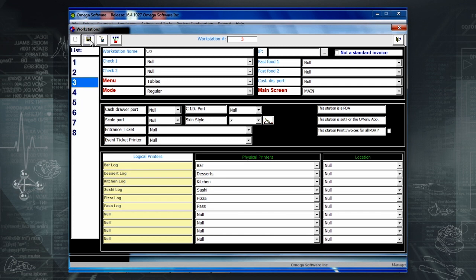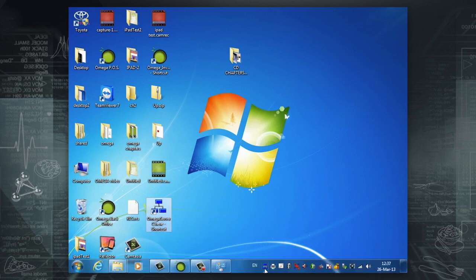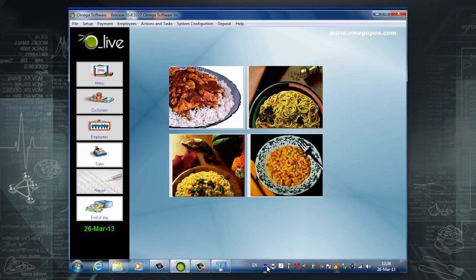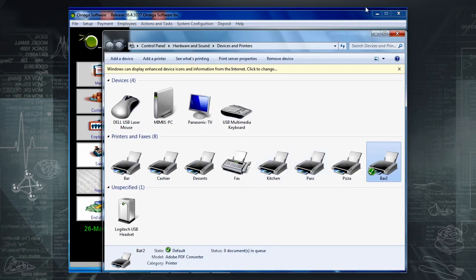The last condition required to print orders is to make sure Omega Print Server is running. This is Omega Server C5. When you double-click on it, notice it is running in the taskbar here. As long as Omega Server is running, orders will be issued. Omega Server is available in the startup and will run automatically when the computer is turned on. Omega Server shall only run on the PC operating as print server, to which the order printers are linked.